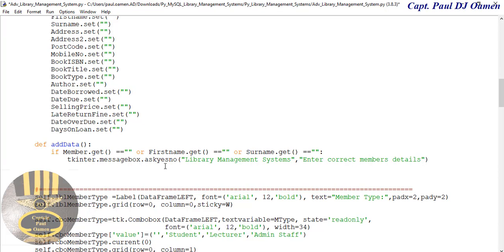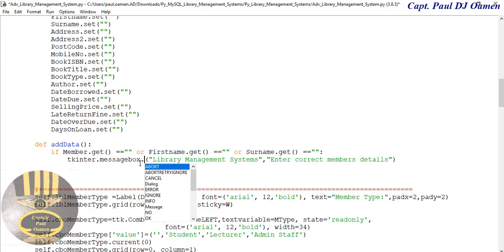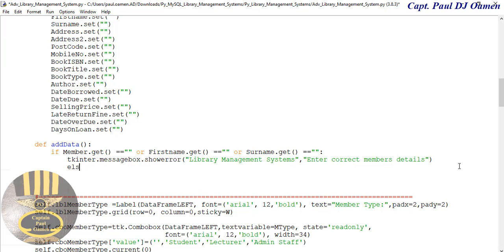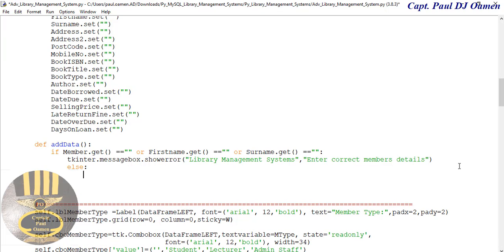Alright, so let's ask it to show error. Okay, dot show error. There. Okay then, so that's fine. Else, I want it to carry out the following.